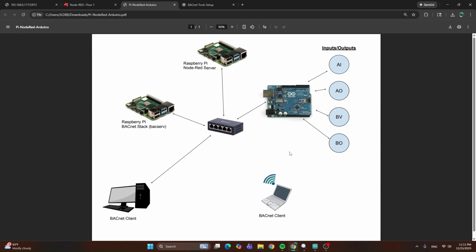Okay, as promised, I'm going to do my best to explain how exactly I was able to control and listen to an Arduino Uno through BACnet without having the BACnet stack successfully installed on the Uno. So this is my setup here. This is what I have.